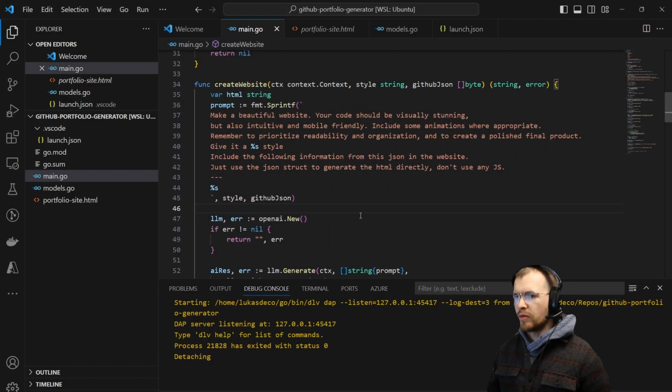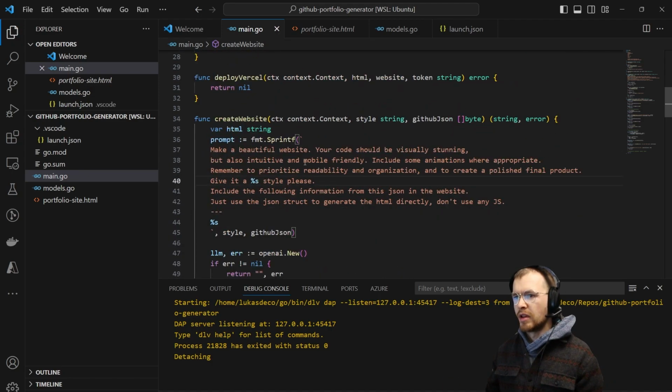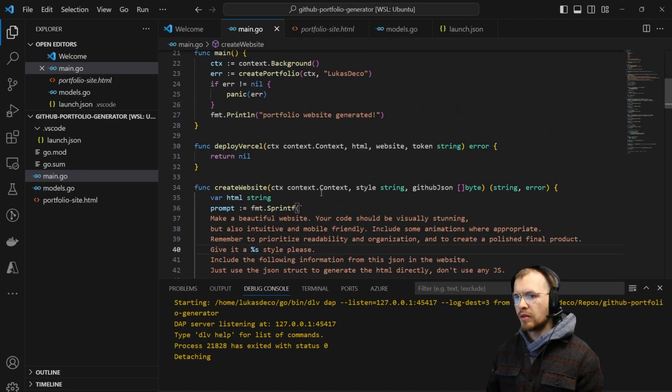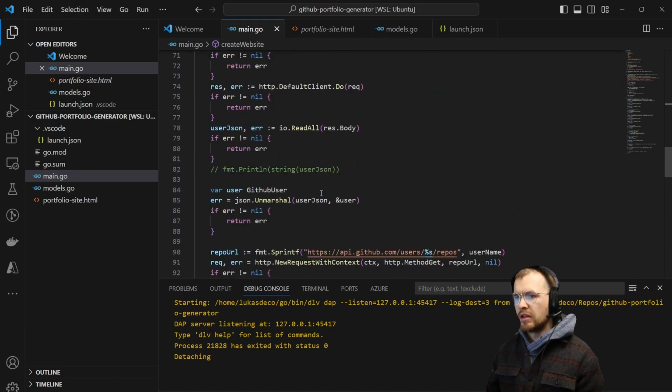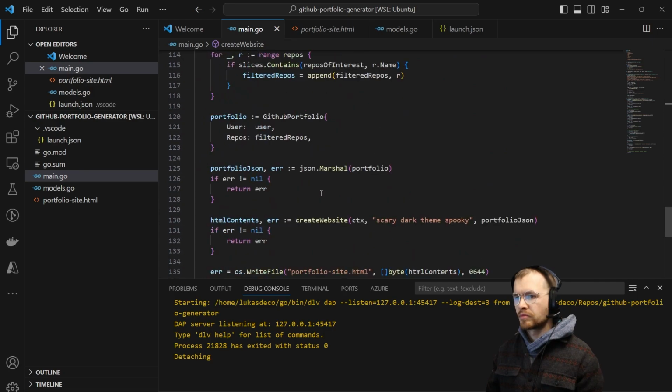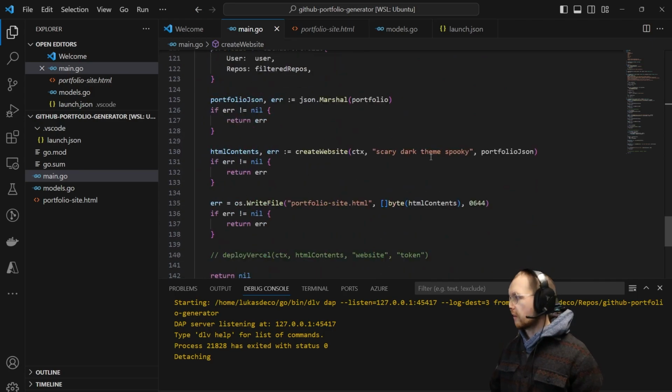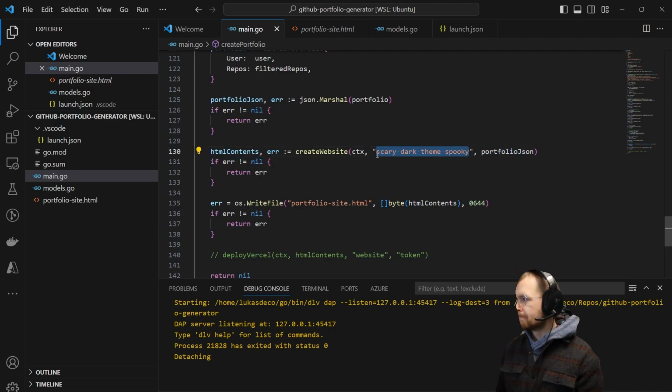So that's pretty cool. The other thing I added is a style. Give it a blank style, please. Let's be nice about it. Let's try. I said a scary dark theme, spooky. Don't know if it cared about the spooky part or the scary part. Maybe let's say dark theme with some nice orange.